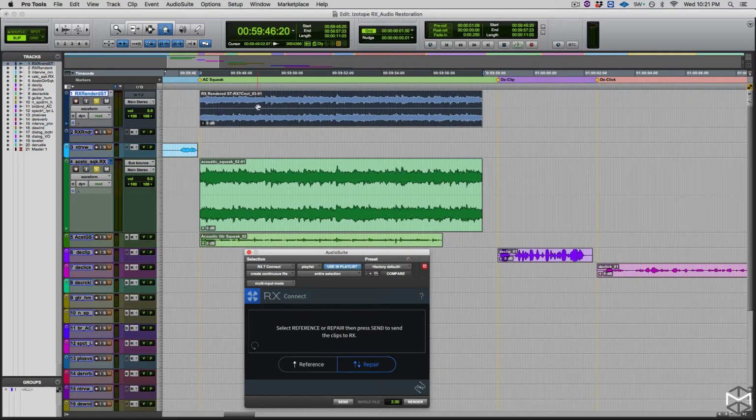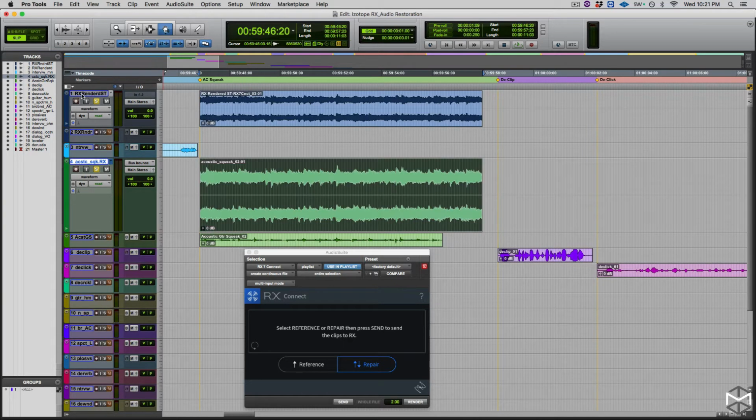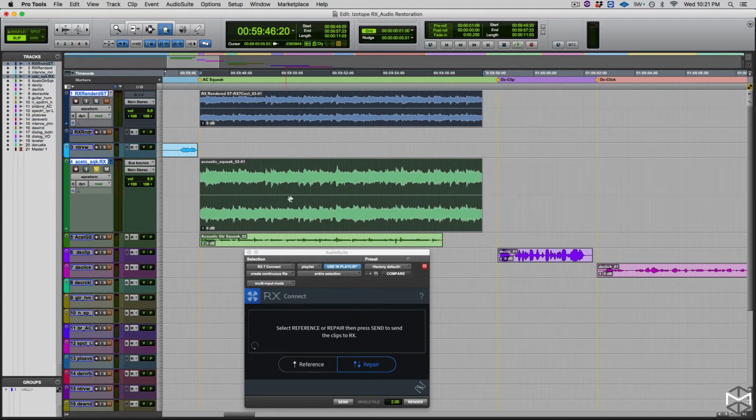Okay, so this is the RX file, which is the file we have actually fixed, and this is the original. What I'm going to do now is A/B between the two of them. So right now we're going to listen to the green one, which is the original.